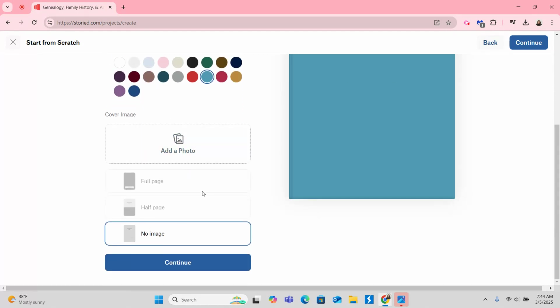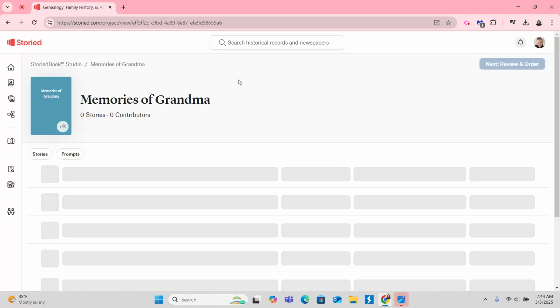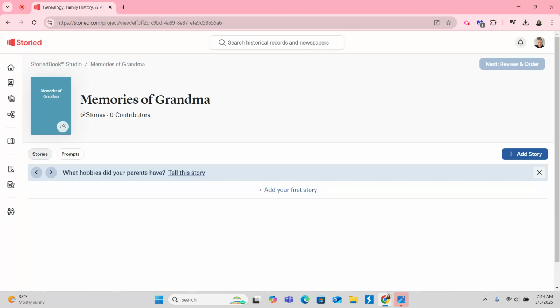And here are the options to add my photos. That's all I'm going to put for now, and I'm going to click on continue, and that's going to save my project. So here I've got Memories of Grandma. Currently I have 0 stories. If I wanted to edit my cover, I could do that here. So let's look at how to add stories.